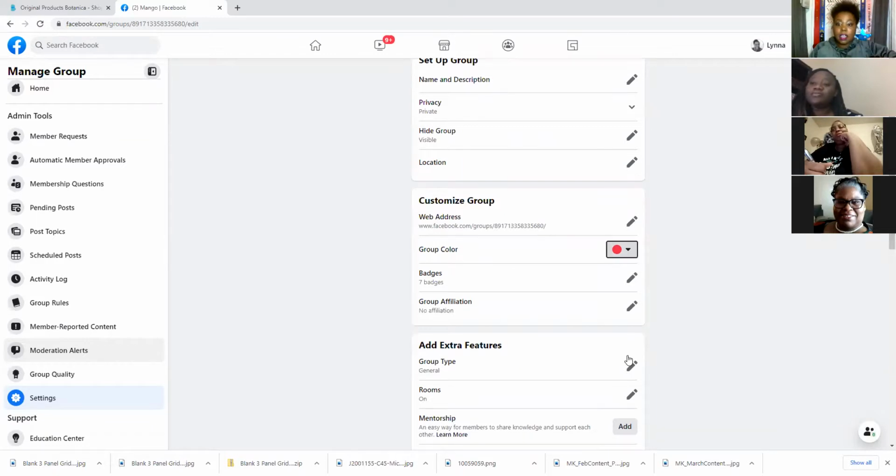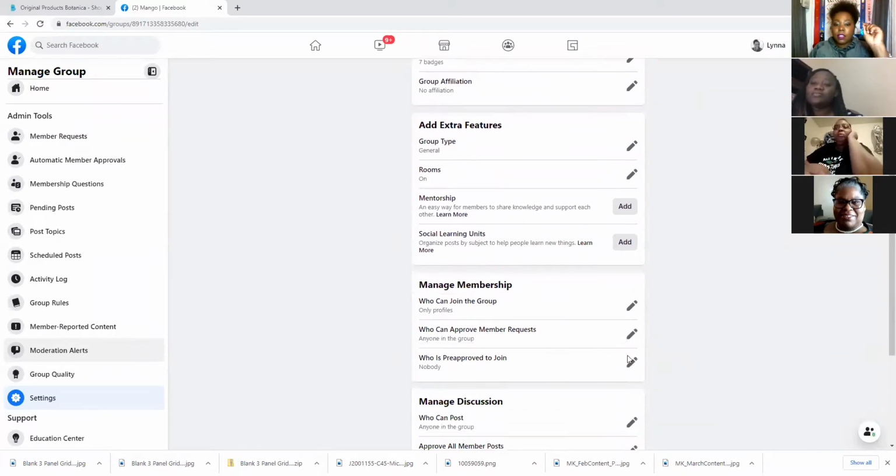You want to go in here and complete all of these little tasks. The reason why is because it makes it.